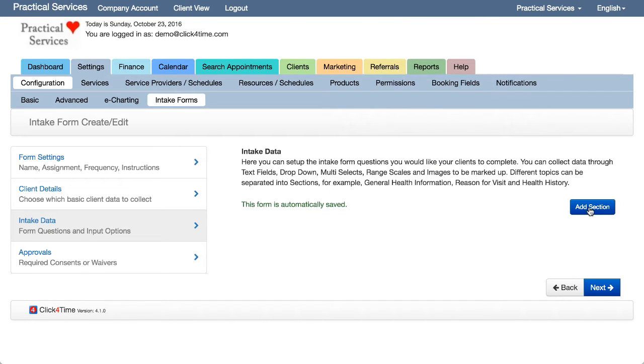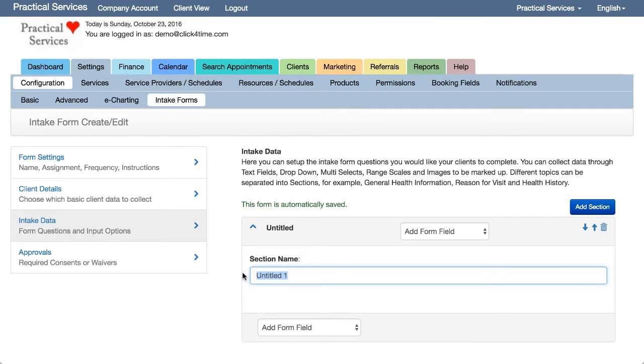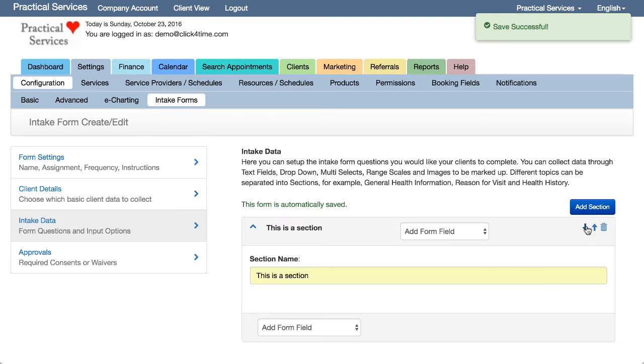To start building, select Add Section and name it. You can separate different topics into specific sections. Within the section, you can add form fields from the top or bottom of the form. The fields can still be reordered if necessary using these up-down arrows, or deleted with the trash can.